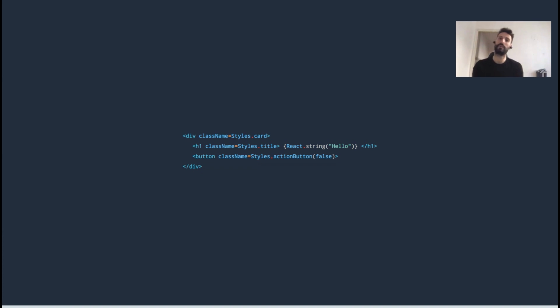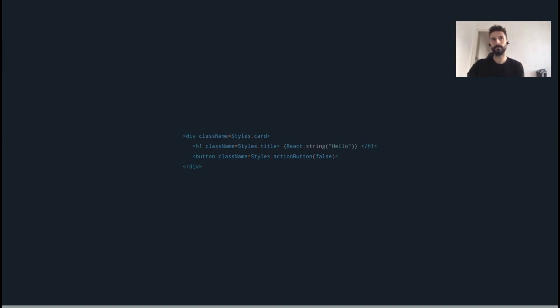As we saw before, an API that is very easy to predict has the properties specified in the component. In this case, we know what's in there, but we need to look up what a card is, what a title is. And that makes it a little bit harder to maintain, I guess.